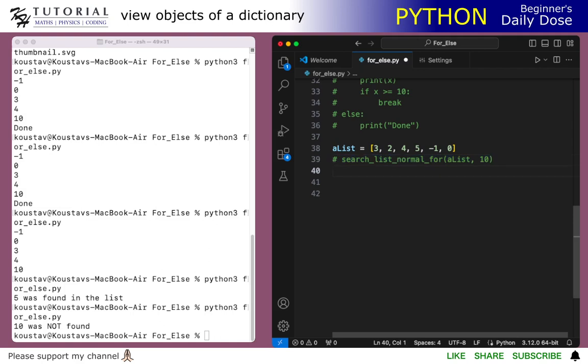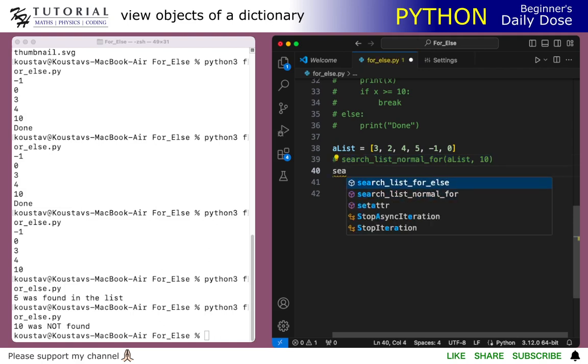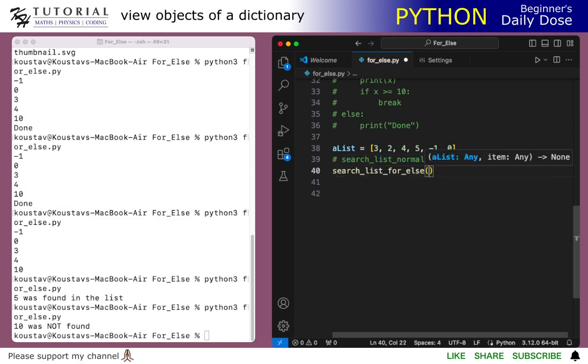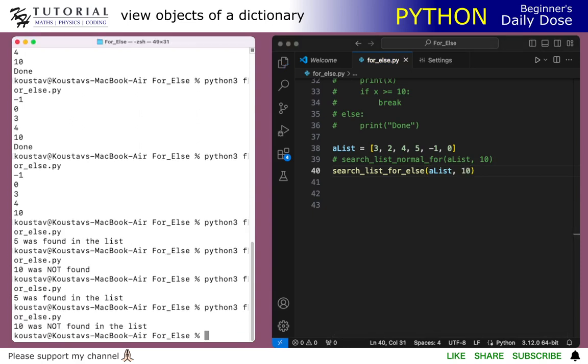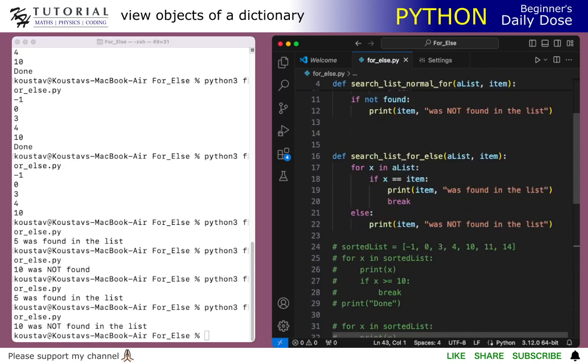So if we run this modified version of the code with for else functionality, with 5, we see it says 5 was found in the list, and with 10, it says 10 was not found in the list. Now you can compare the two versions of the code.